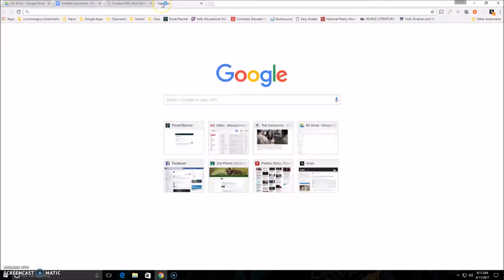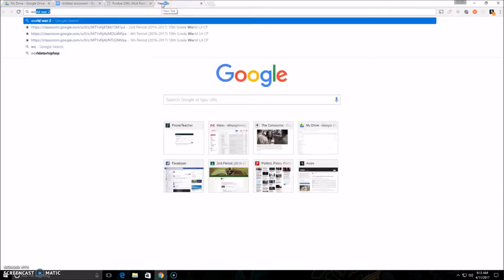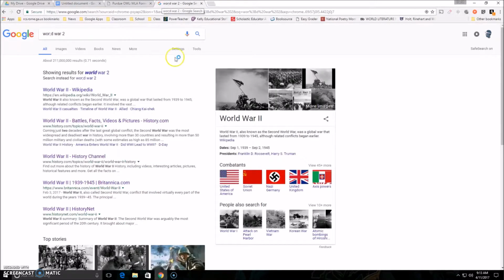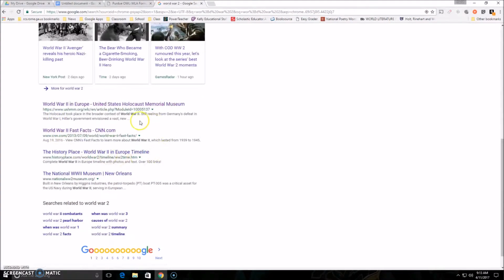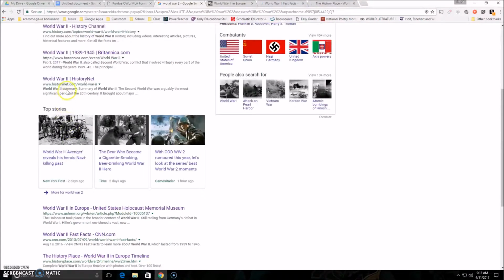Let's find us some sources. I'm just going to search for something very general. World War II. And pick a couple sources. We want to avoid Wikipedia if we can. We'll scroll down a little bit. Let's see, something from the United States Holocaust Museum. That seems interesting. CNN. We'll click that. And let's say a timeline. That would be interesting. And we'll do, let's see, how about HistoryNet? HistoryNet's pretty good. These four sources should be fine for a start.